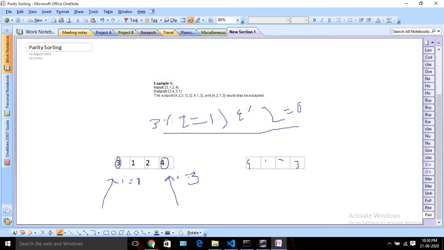In the first iteration it looks like this. After swapping, the left is already even, so i moves forward, and 3 is odd, so j moves back. Again we check: 1 is odd and 2 is even, so we swap again. After swapping it will be 2 and 1. Using this we can solve it without using any extra space.